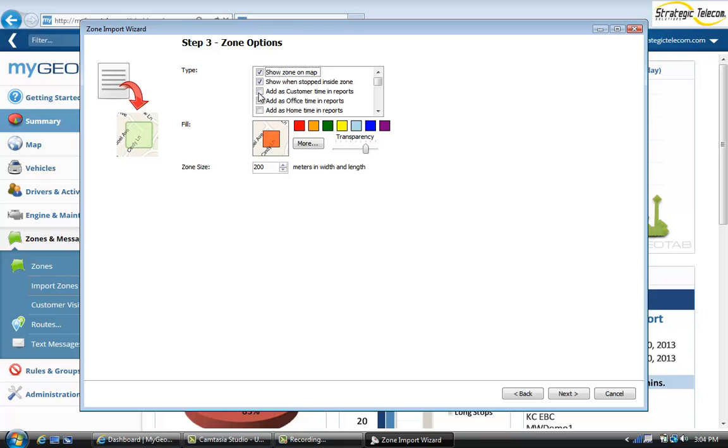In this case, I know that the location I am importing is going to be an office zone, as well as I can make a color coordination depending on whatever is necessary. I can adjust my transparency bar here for whatever parameter I want. Once I get down to the zone size, this is going to be a perimeter that is going to be placed around this address in a square meter dimension.